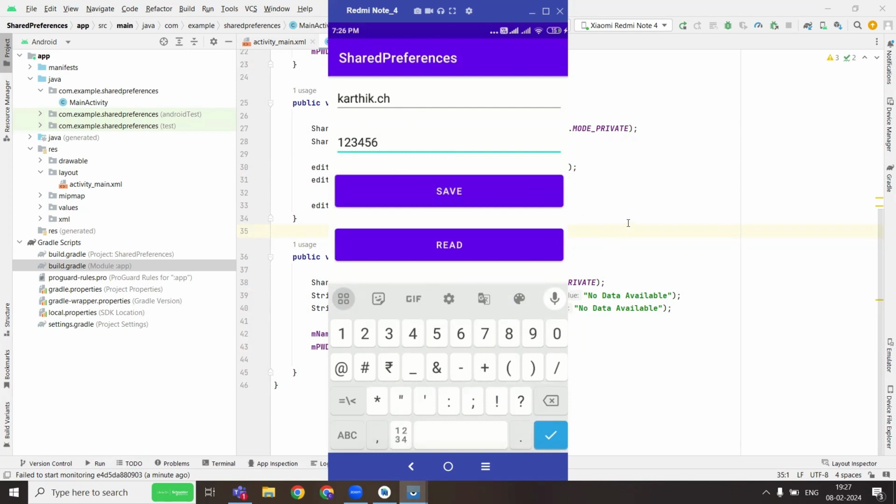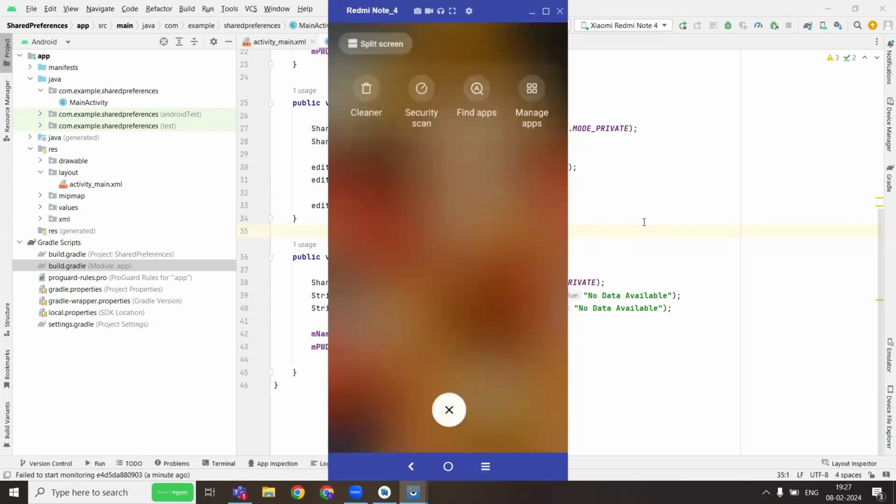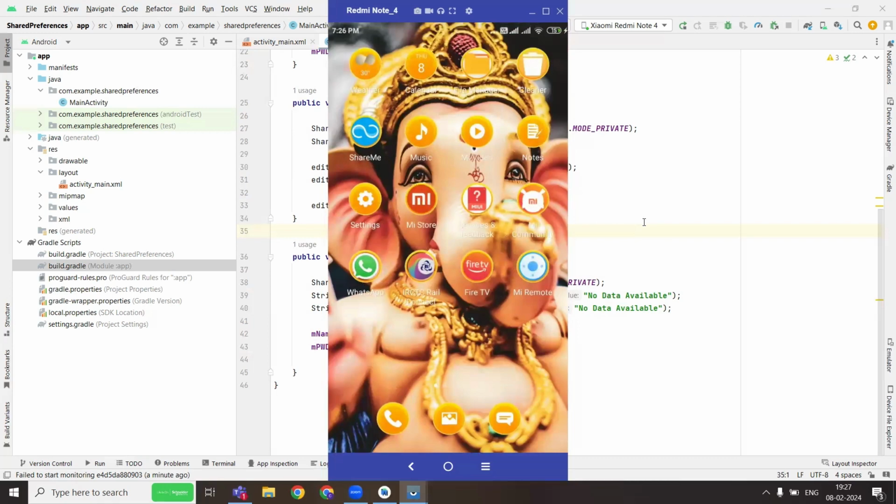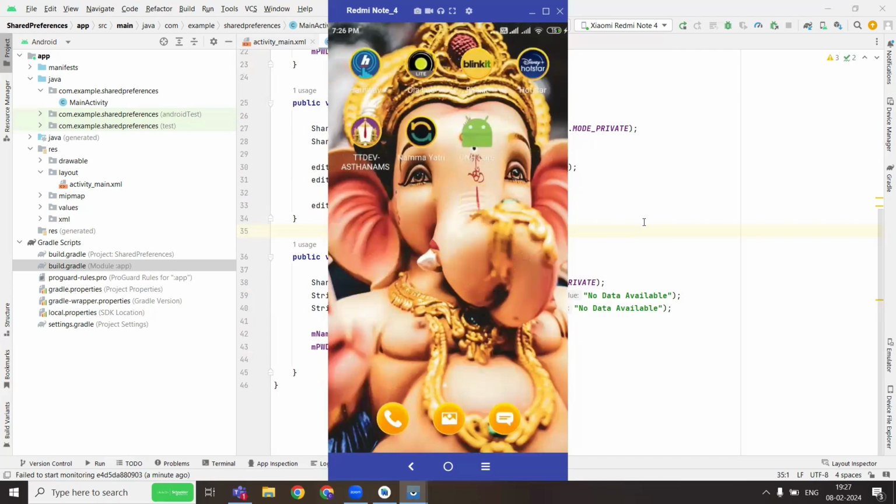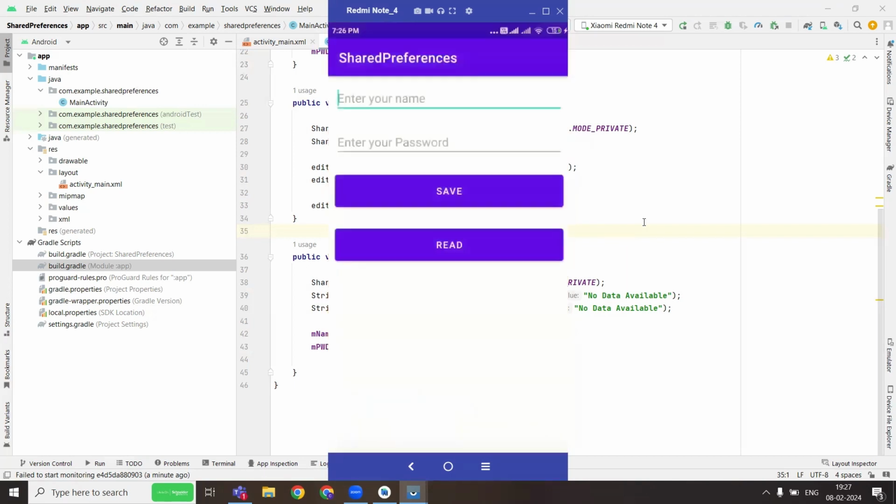When I click on save, your data is saved. If you want to check whether it has worked or not, I'll just close the application and open it again, shared preferences. I open the app again and say read. You got it? When I close and open the application, the data is still saved.